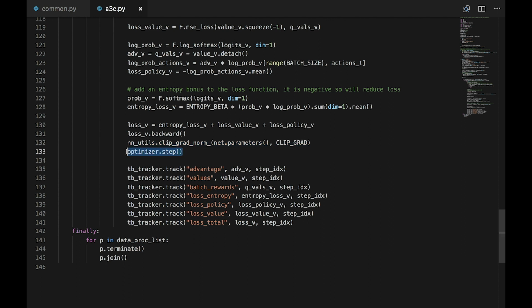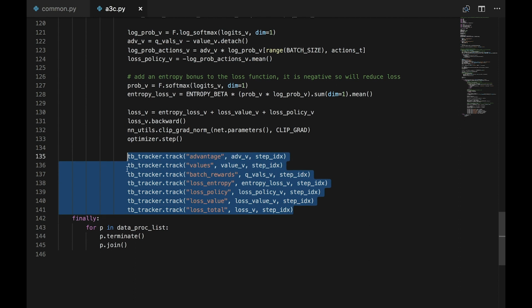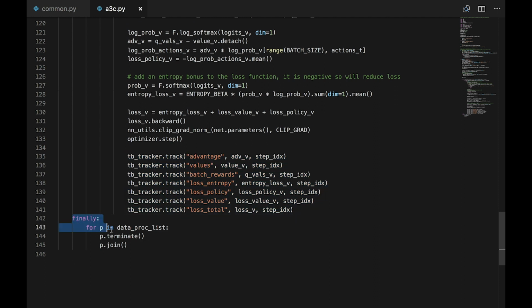For the last part, we're simply tracking a bunch of useful statistics in TensorBoard. We went over most of them in the policy gradients tutorial. When training is done, the finally block performs cleanup. We send a signal to terminate each process and then wait for it to exit. That's all there is to it.